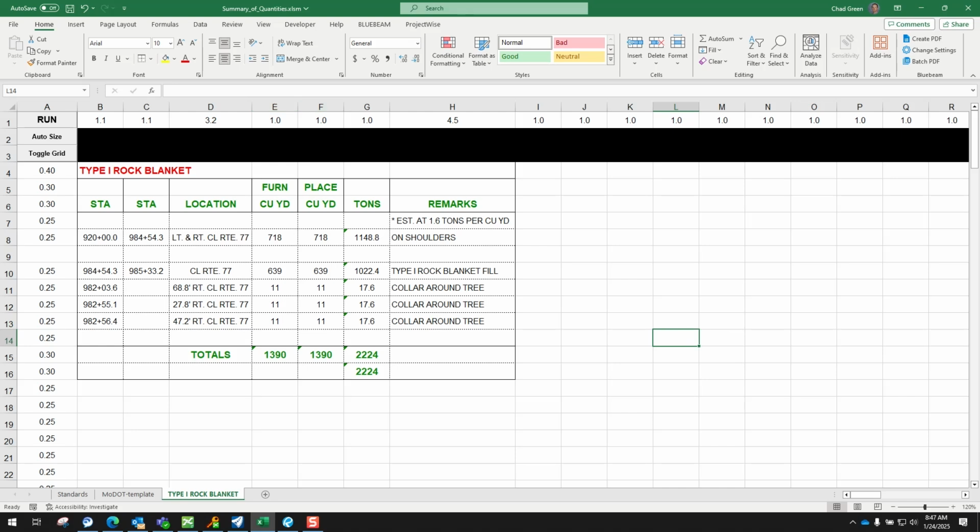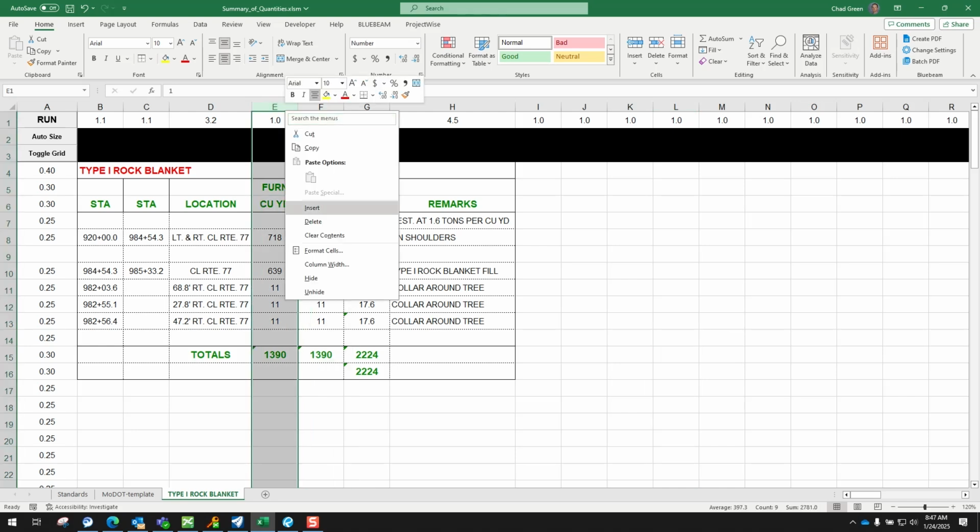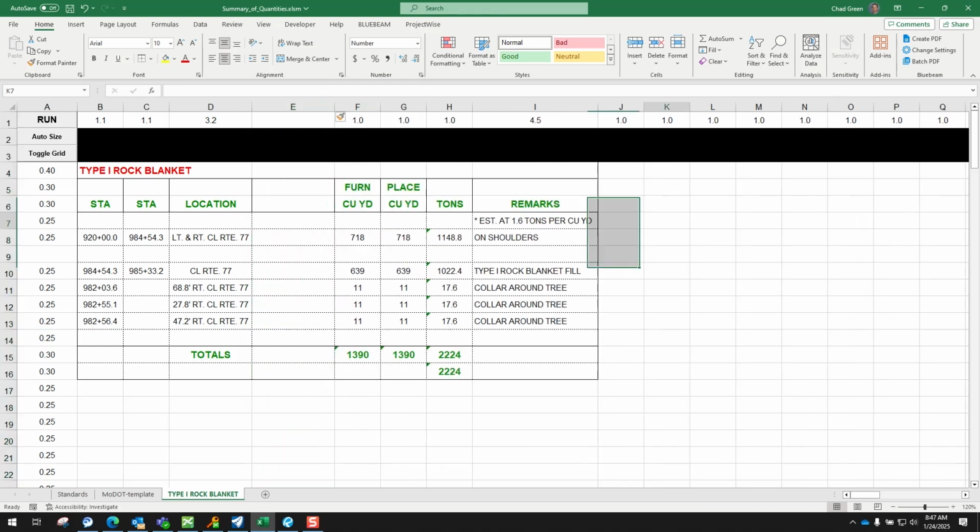Same thing for your column here. If you ever add a column, you need to make sure that you either manually put in a value inside of there, or you come in here and hit auto size.